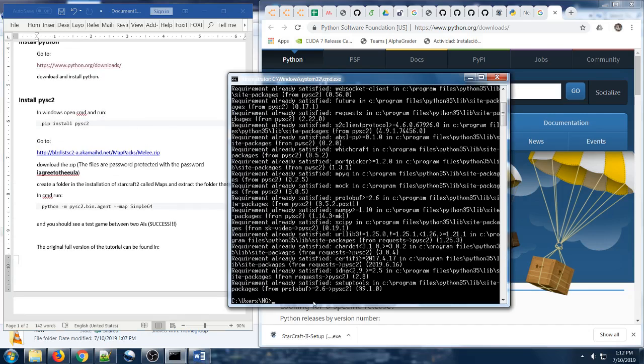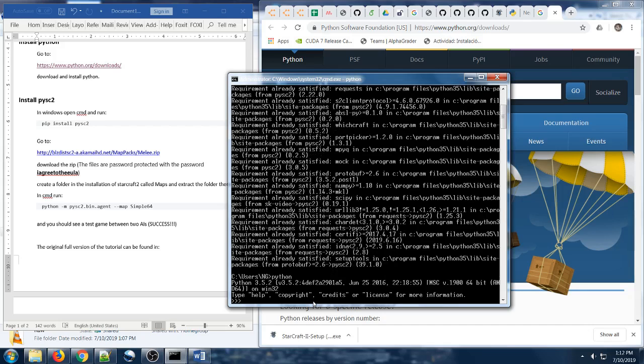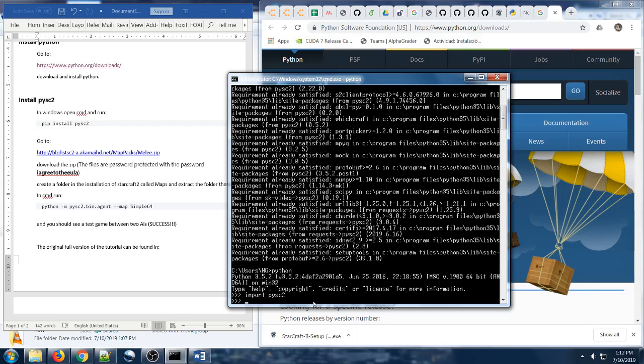If you want to know if that was successful, then just go into Python and then ask it to import pysc2, and if nothing happens, then that was okay and it worked perfectly fine. If you see some error in there, it means it wasn't installed correctly.